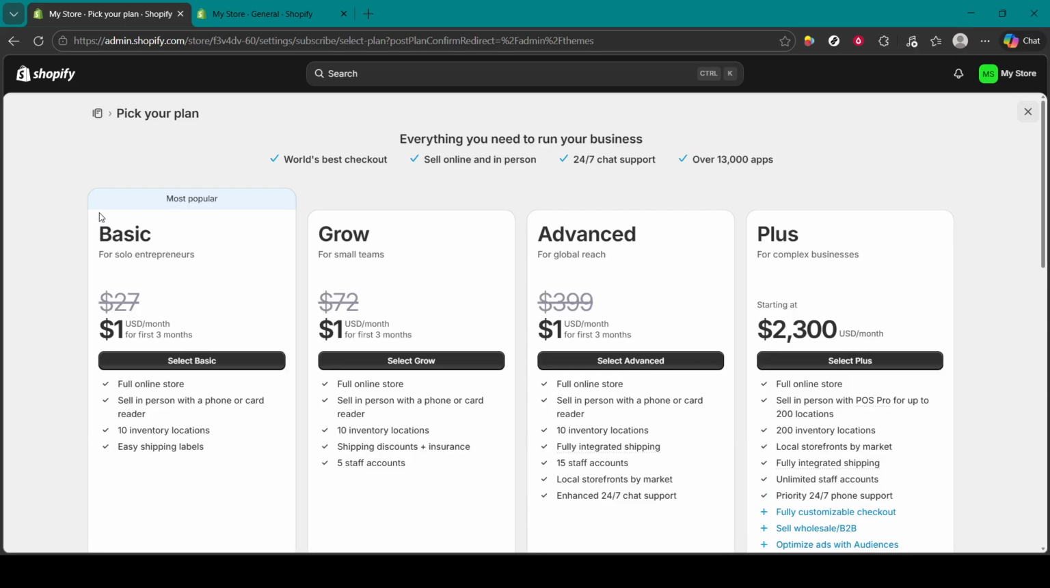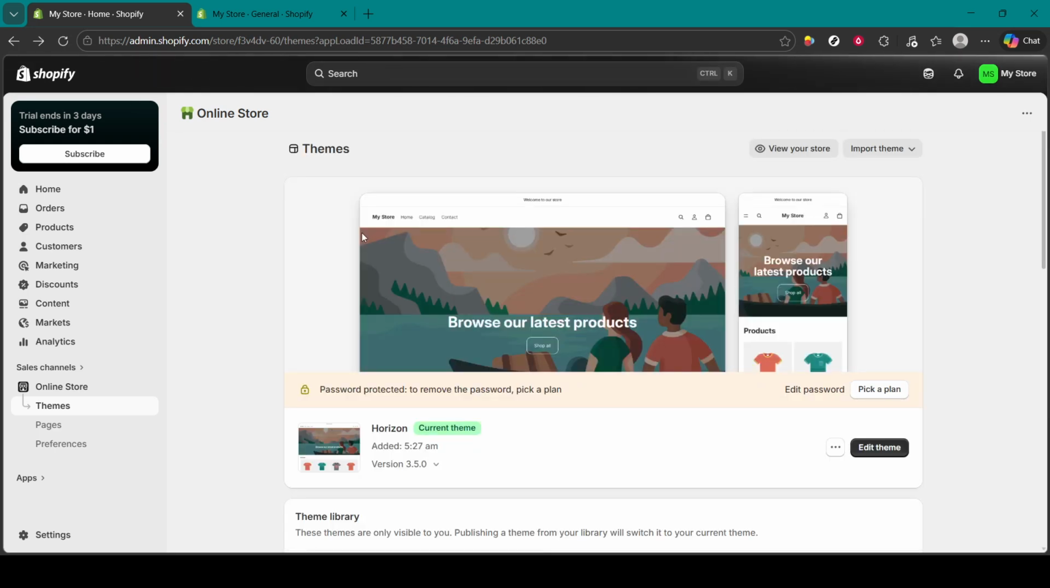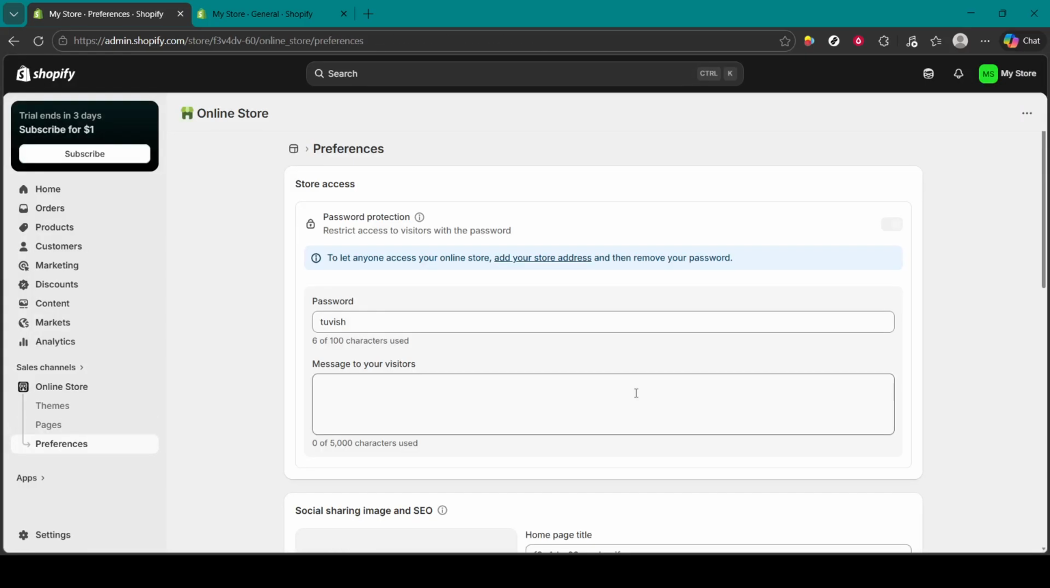Note that if you're on a free trial and haven't selected a plan yet, Shopify may require you to pick a plan before the password can be turned off. Once you've entered your title and deactivated the password, click Save. You'll find Save at the top or bottom of the page, and you should see a confirmation that your preferences have been updated. That's it.